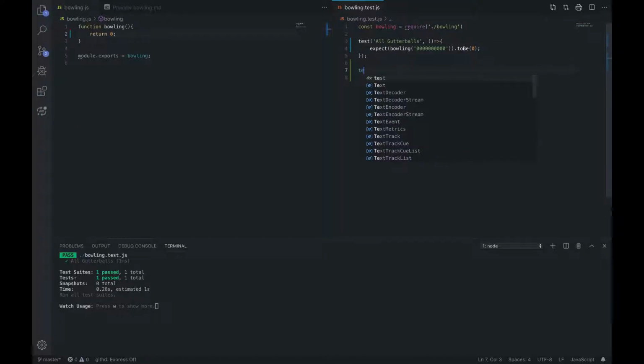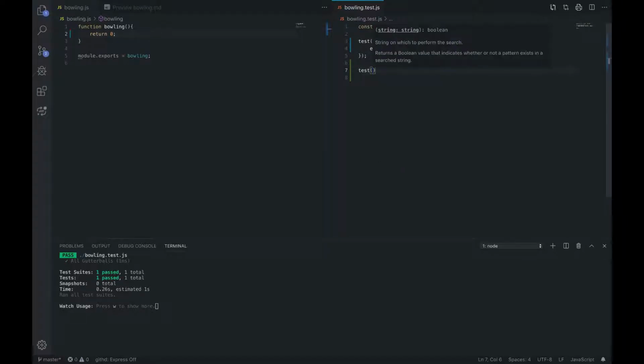Let's try a game where on every roll they just knock down one pin.